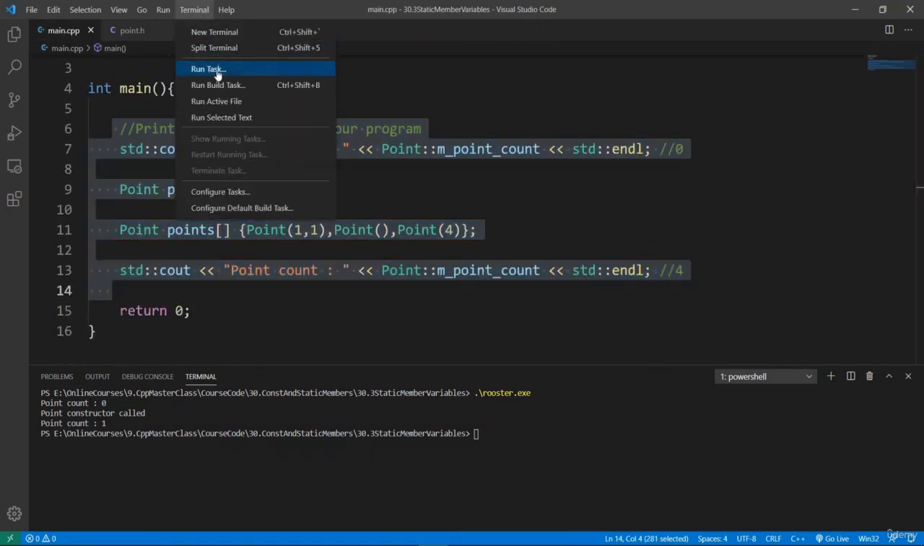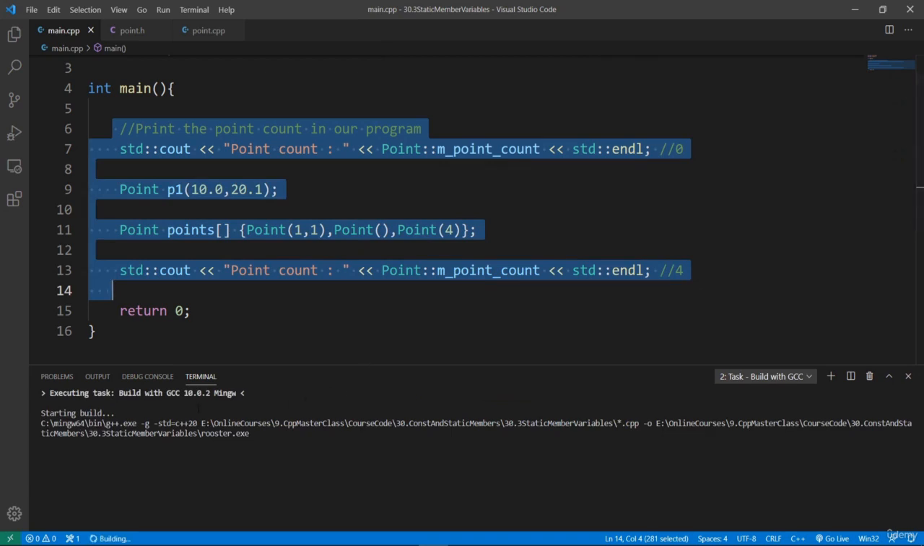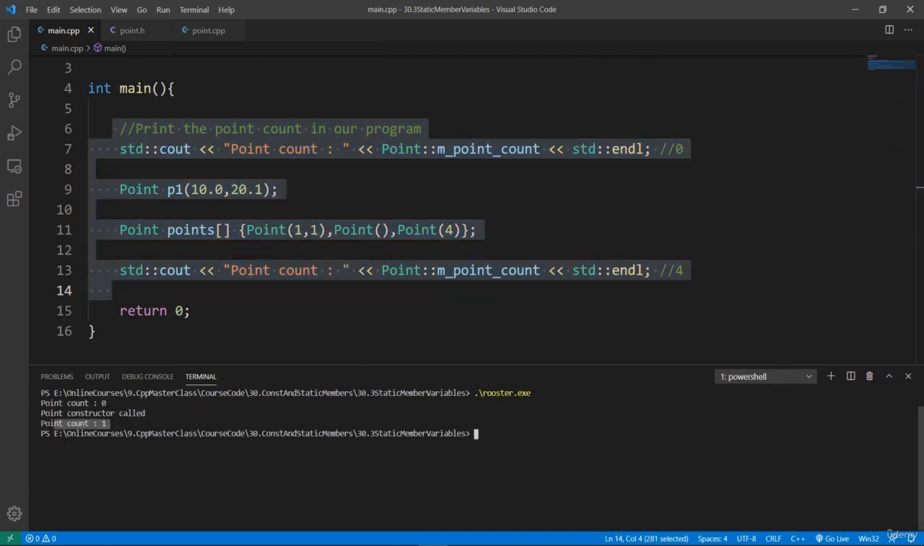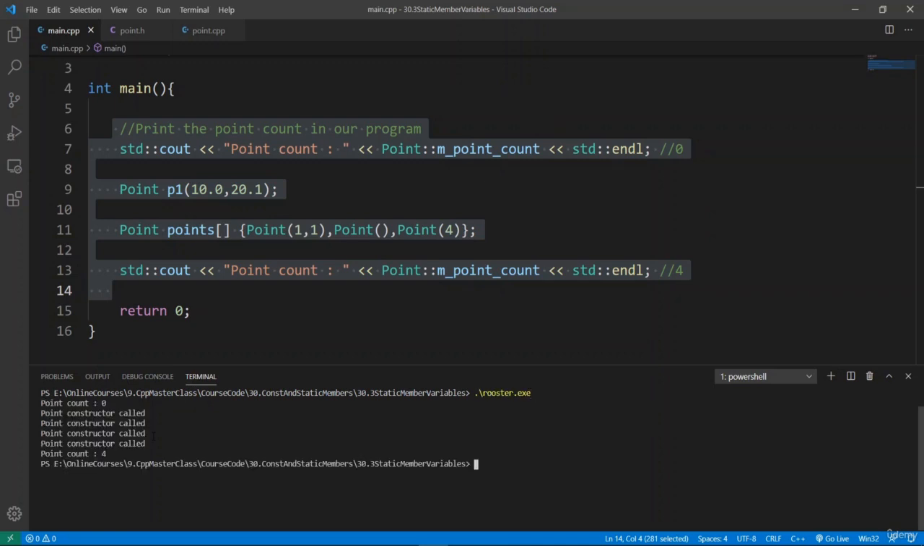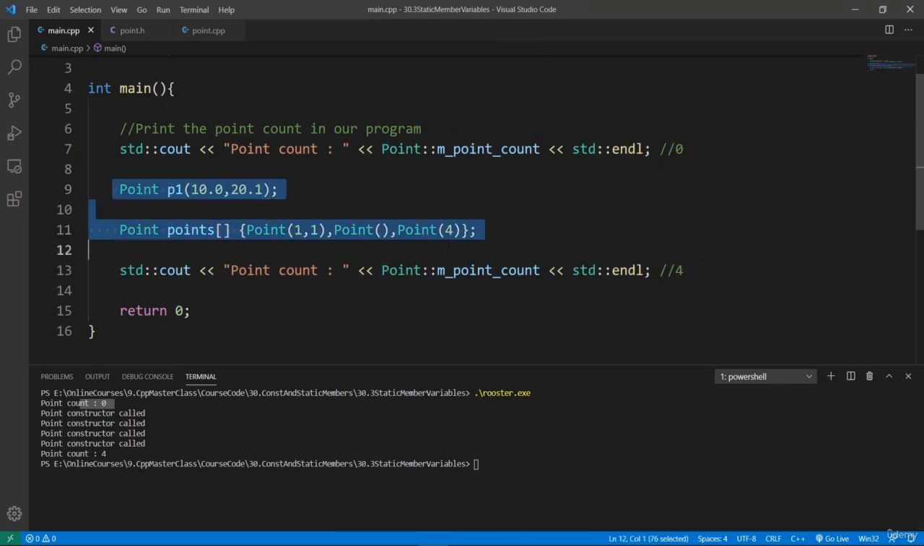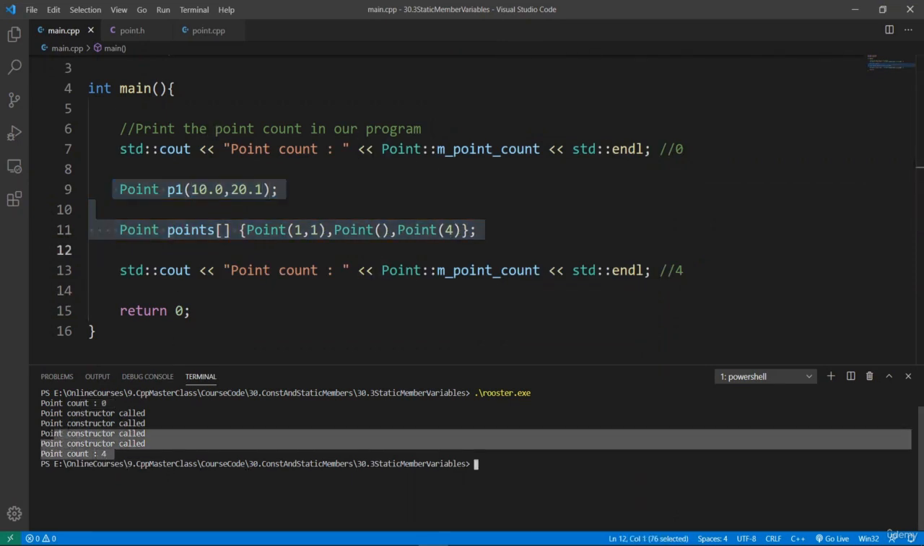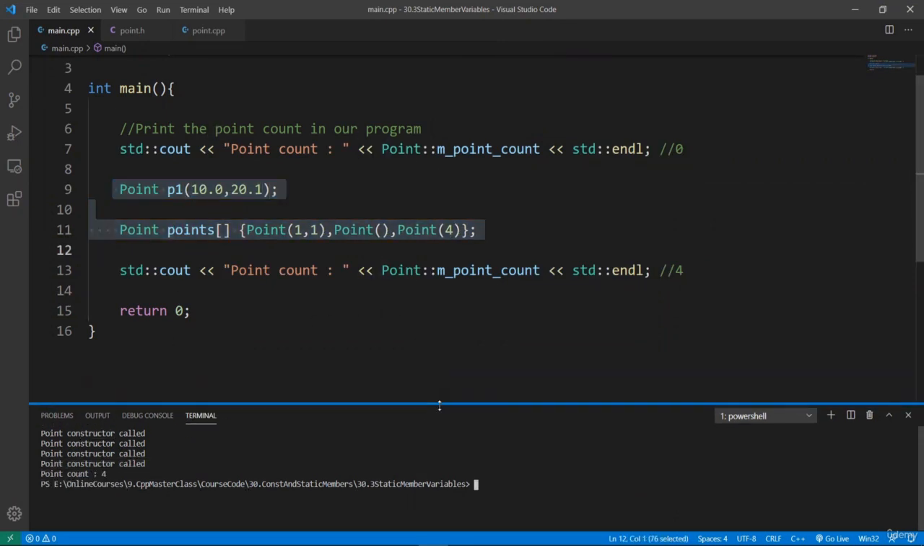So we're going to build. Let's use GCC to do that. The build is going to be good. We can clear and run Rooster. Now you see that we have a few constructors called 4 times, and each of these constructor calls is going to increment count by 1. And when all these points are created, we're going to have 4 points in total. And this is really cool.